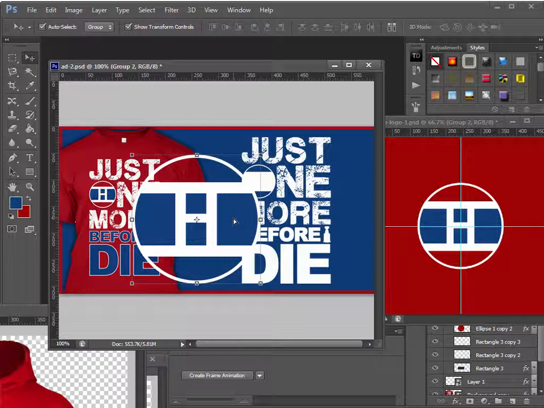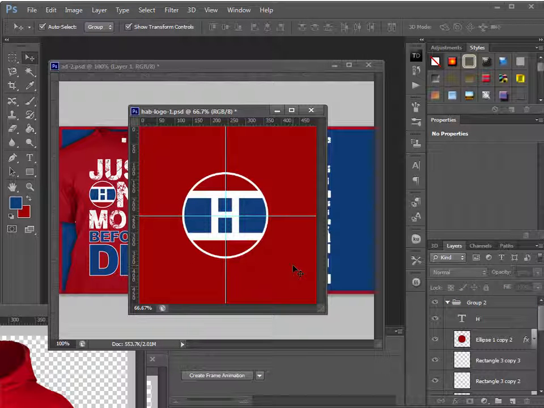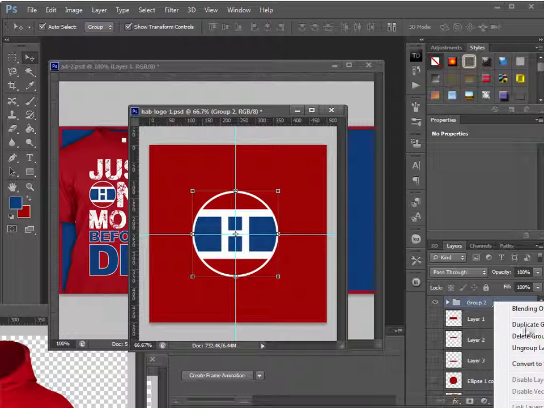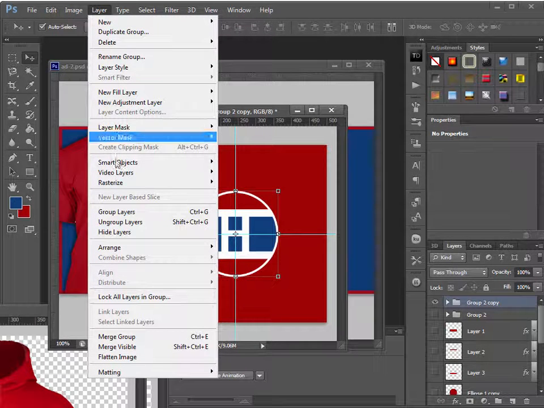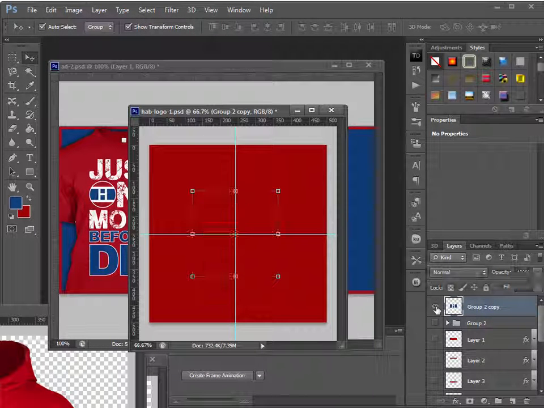Unfortunately it's not working. I got to get that red in there again. So I'll have to modify this just slightly. So let's make a copy of this whole group. Right click. I'm going to copy the group. Duplicate group. And then I'm going to make this all one layer. So you can go layer, and I think there's a merge group. So now it's all one layer there.